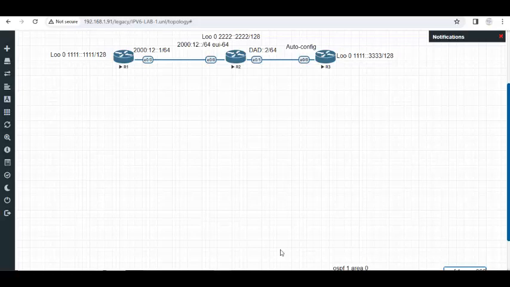Whereas on R2, Ethernet 0/0, you are not seeing me giving the complete address there. You can see only 2000:12. What happened to the interface prefix? Interface prefix we are not giving here. Instead, we are saying take the MAC address and extend it to 64-bit. Use it as an interface prefix. That's the meaning of this EUI-64.